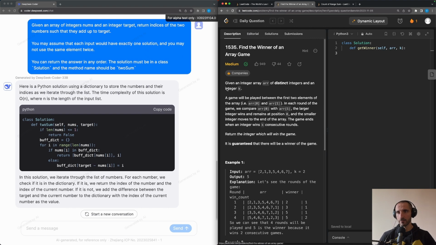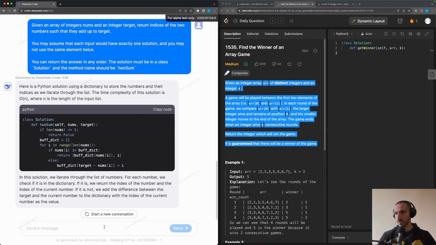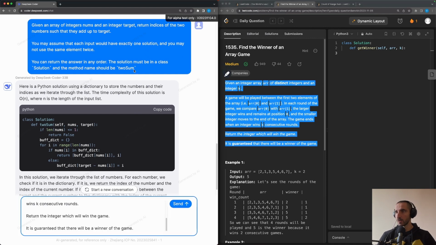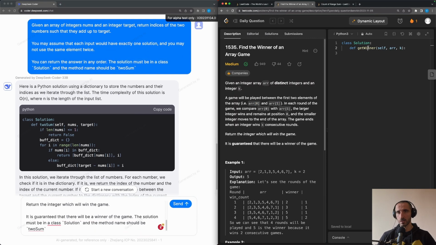Find the winner of an array game. Given an array R of distinct integers and integer k, a game is played between the first two elements of the array. In each round of the game we compare, the larger integer wins and remains at position 0. So essentially you are pitting integers against each other. It is guaranteed that there will be a winner in the game, and then we have to return the integer which wins the game. So I'm going to essentially get the same thing as a prompt, but I'm going to again add the solution, and the solution must have the get winner.